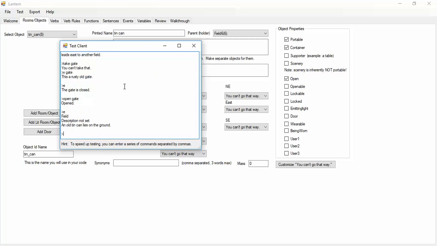Okay, now I should be able to go east to the field, and it says description not set, because we didn't put a description on that room. And there's the tin can, right? The tin can is a portable open container. Take can, taken, inventory, you're carrying a tin can, drop can, dropped.